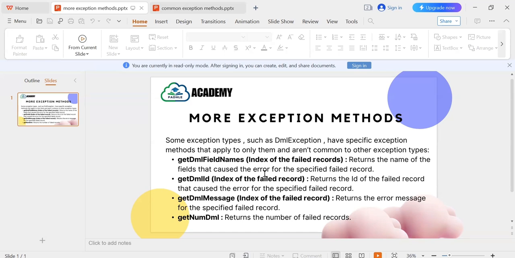Then you have getDmlId. This method returns the ID of the failed record which caused the error. So it basically returns you the ID of the record which failed. Then you have getDmlMessage. This method will return you the error message for the specified failed record. So what was the cause for that failure? This method will return you the error message.